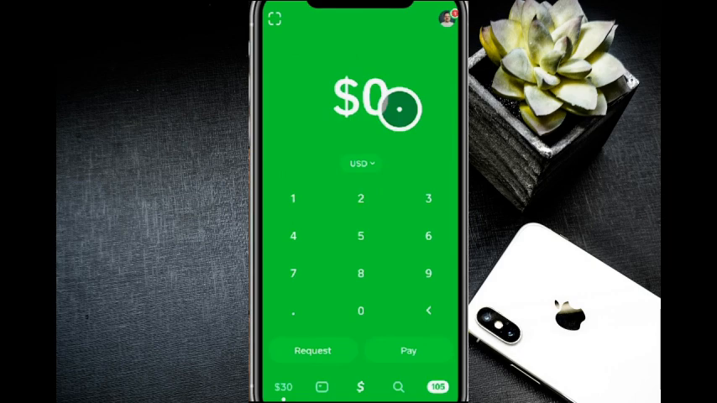The first thing you need to do is, this is the home page of your Cash App, as you can see on the screen right now. You can see it is in dollars right now. Now this is how it looks when you first open it.